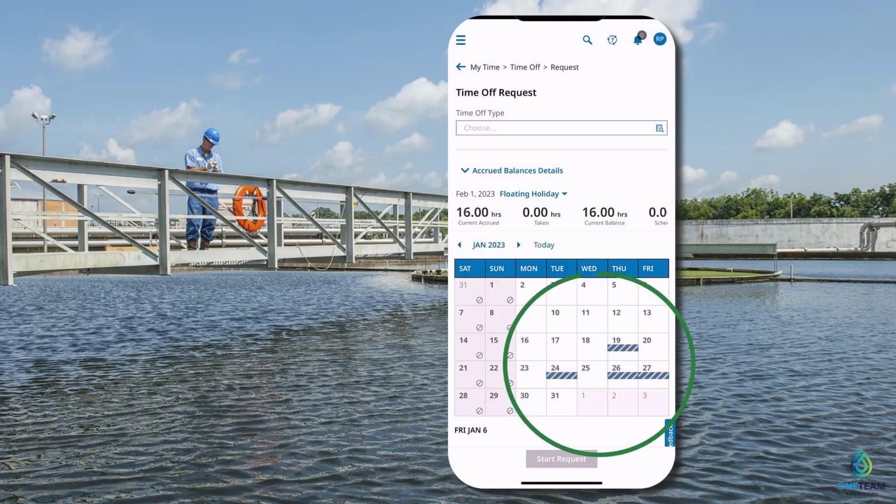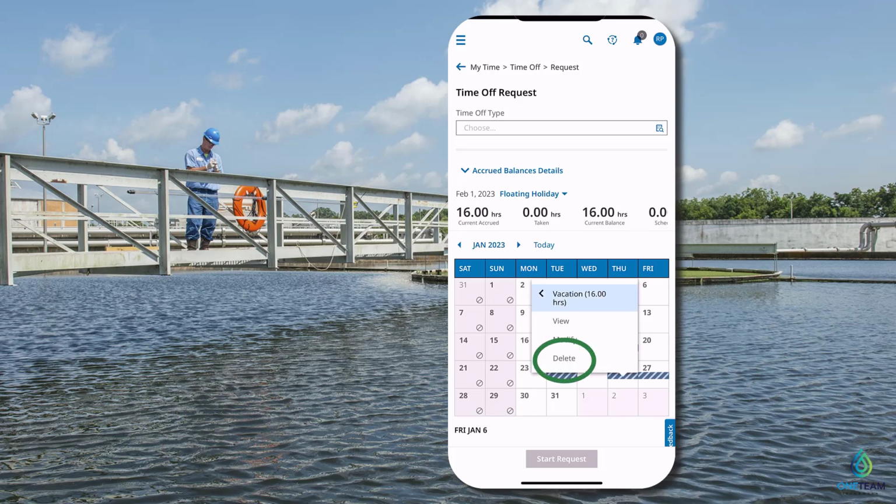Upon submitting the request, the vacation time will auto-populate onto the calendar on the same page. Selecting the day, as seen here, will bring up a small pop-up giving more detail about the time off request. You can delete the request before and after it has been approved by the supervisor.